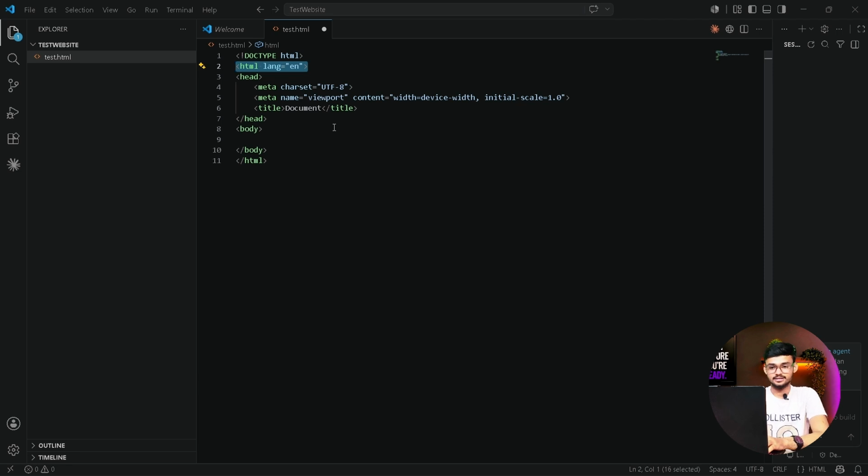Third thing is header. It is going to contain the metadata about the website, like the title of the website, then what will be the charset. We are using UTF-8. So what is UTF-8?